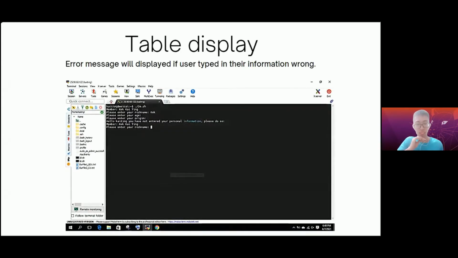Yeah, this one is what I added here. Now, if the user did not type in their information, they get an entry information prompt in the output and input. Next.